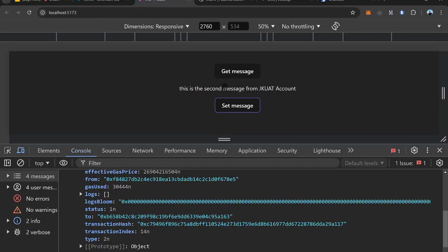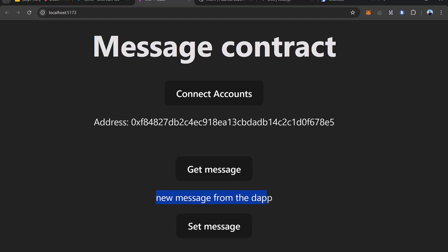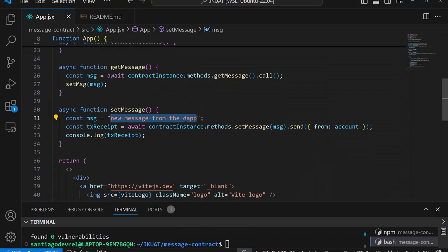And then if I click again in get message, we get the new message from the dApp. That was the new message that we just updated. And then you can also put an input form, and then you can add a text, but in this case I'm just hard coding the message here. Hello JKUAT.